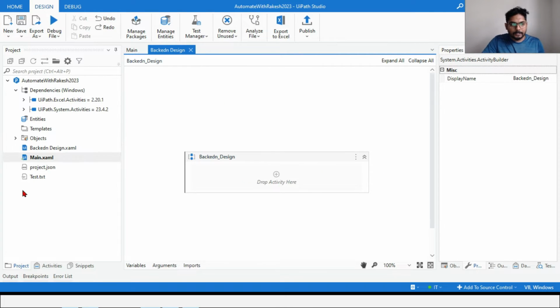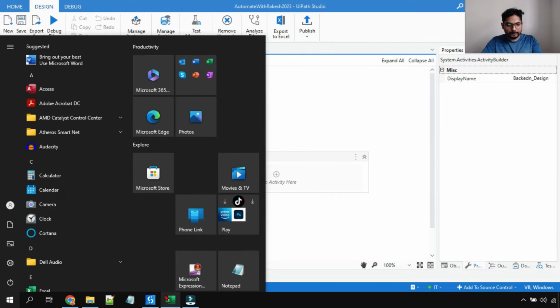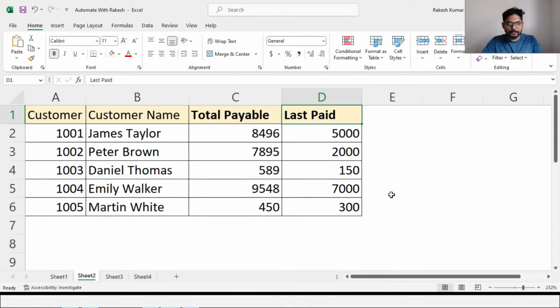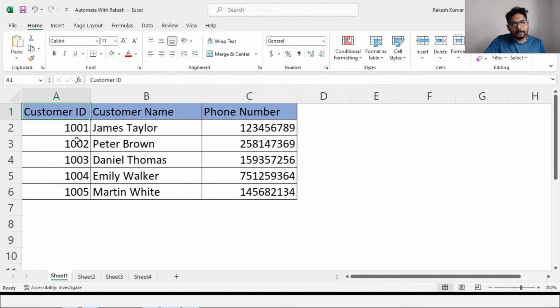All right. Now here we should first have a look at the Excel file. So this is our Excel file. Now this Excel file contains a customer ID in the sheet 1, and then we need to pull the customer name, and then we need to pull the phone number. Like in the front end, somebody is going to enter the customer ID, then the output should be the corresponding customer name and the corresponding phone number.